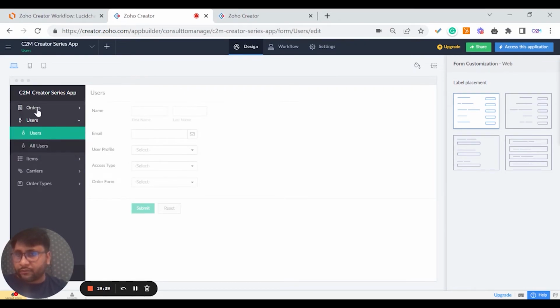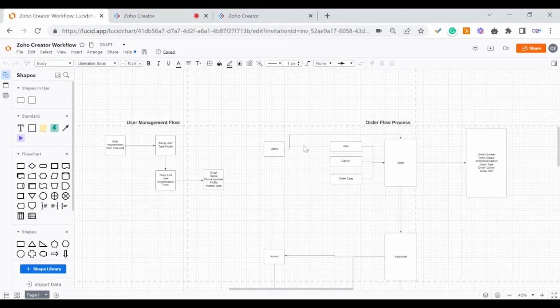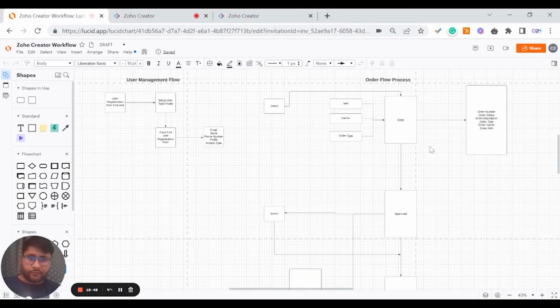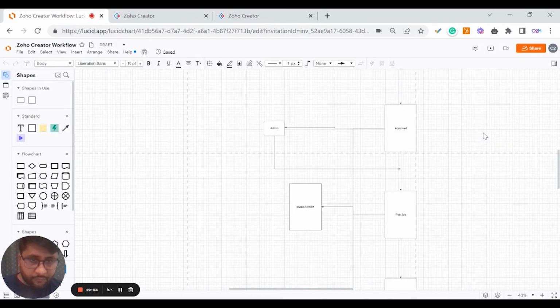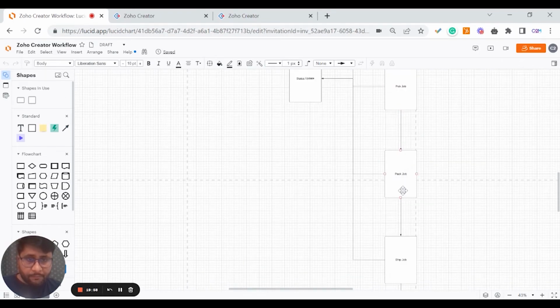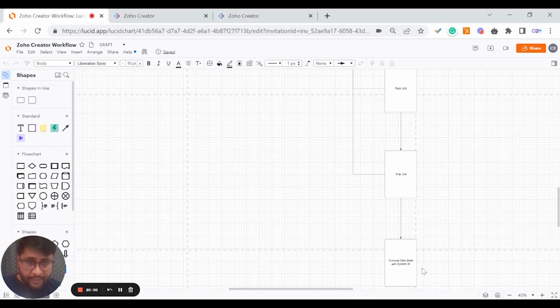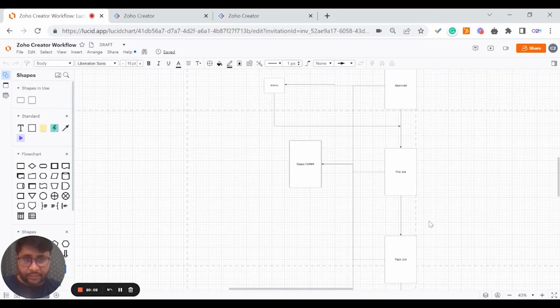So now we have the users, we have the orders, we have the items, we have the carriers, and we have the order types, right? So this part is done. We have registered the form, and we have different order information saved. Now we have the approved, pick, pack, ship, and external database with system ID, right?